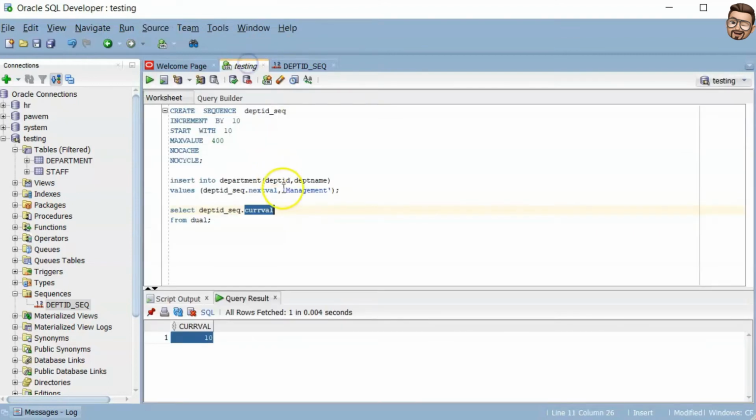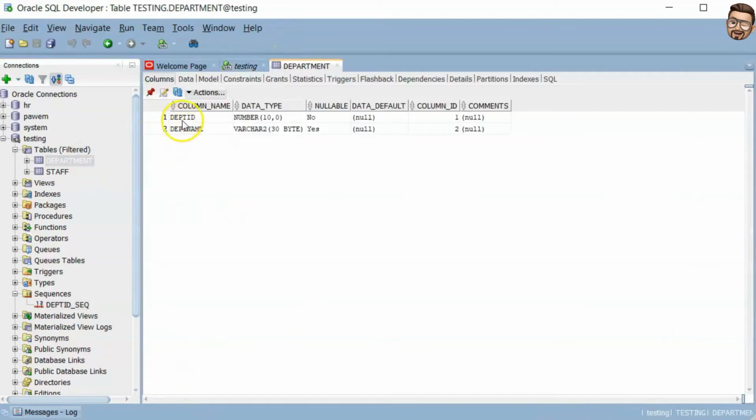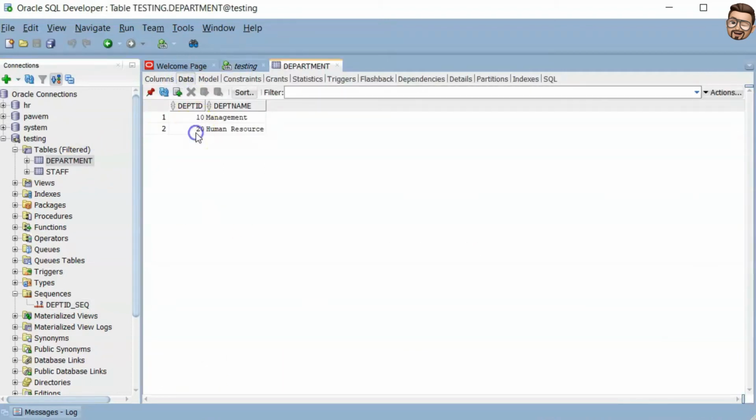So let's say I insert another one, department ID sequence. The second one is human resource, for example. Human resource. Then the current value is 10. Then if we insert the next val here, once inserted, it will be 20. Let's take a look. Okay, the data is 20. So that's the use of sequence.